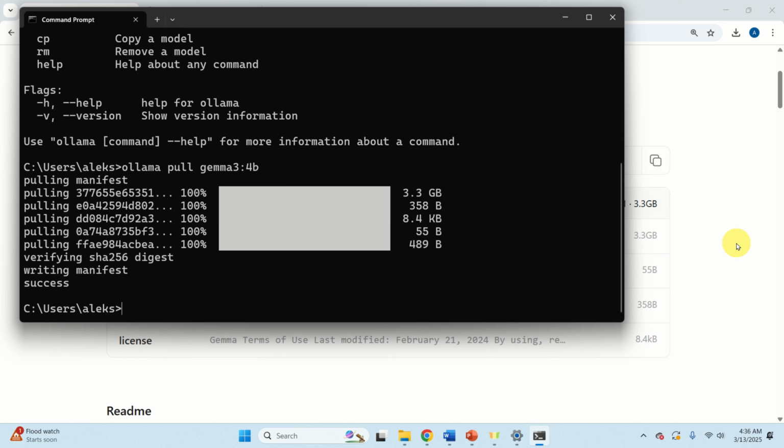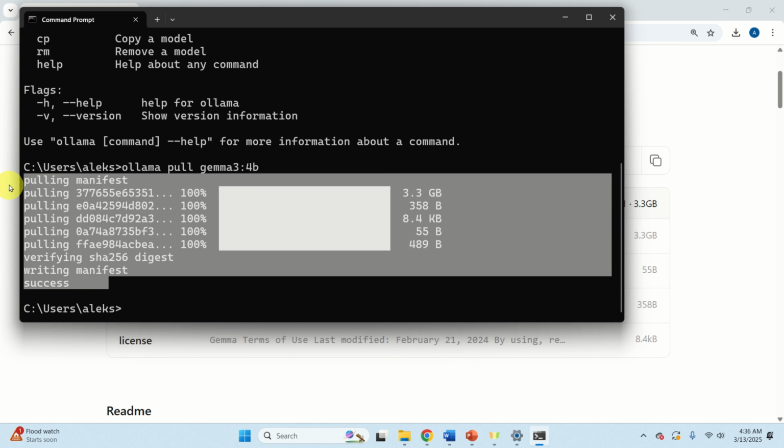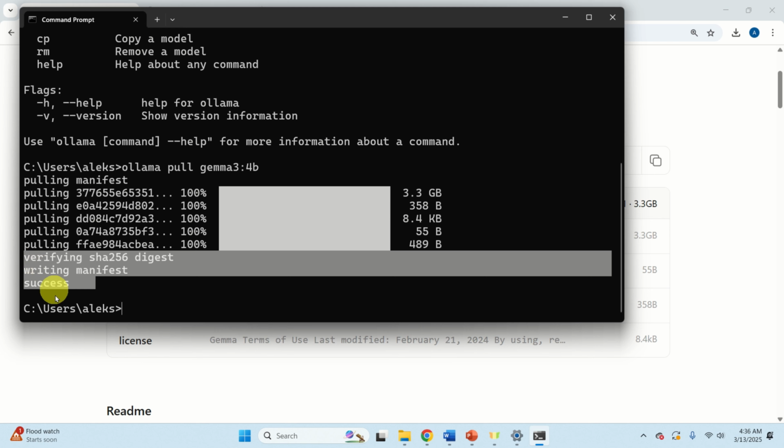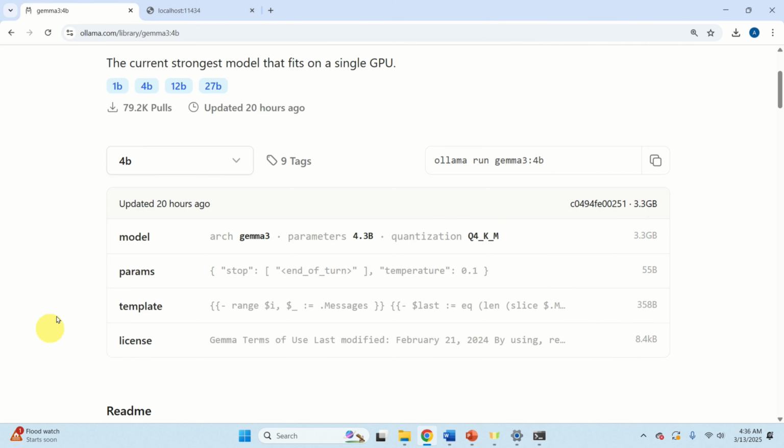Now, since I already have this model on my computer, nothing is being downloaded. However, in your case, you will see the download progress. It's going to take a while, maybe even 2 minutes, and then at the end you will see this message. And repeat this procedure for all other two models.